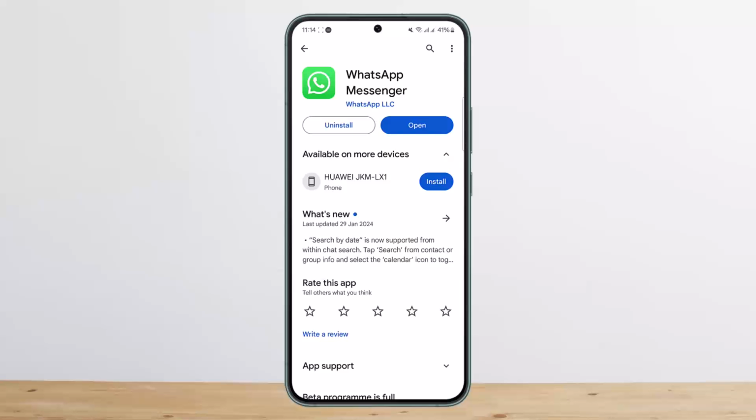Now, the process itself is quite simple. After the latest update, WhatsApp has given you the permission to use two different accounts on WhatsApp. So let me show you how you can add multiple accounts on WhatsApp.